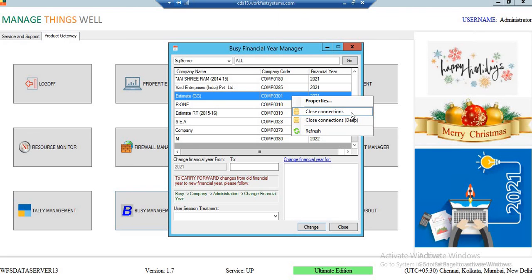So next time if you face this problem, you can use this utility, Workfast MTW.